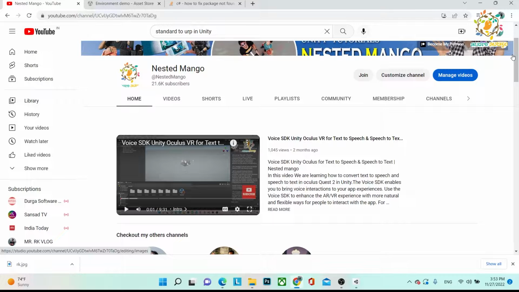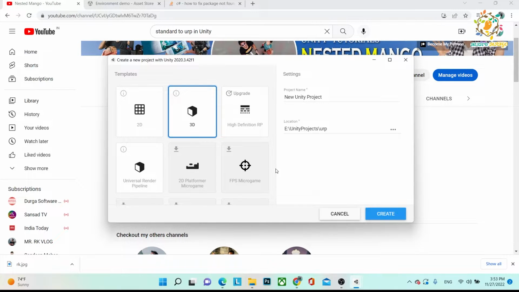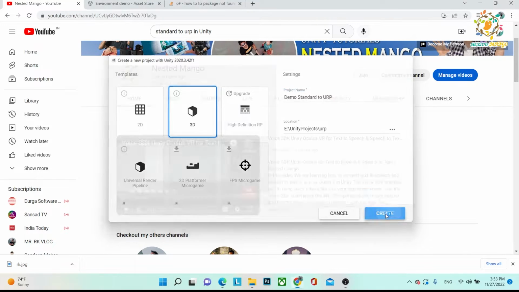There are little differences between creating a project from the URP template and just converting standard to URP, so you get slightly different settings. If you are starting a project, you must create it from the URP. If you have already created it in 3D, let me create one project. There was another way to convert standard to URP, but now there are a few changes, so I want to share the new way with you. Okay, so just create it.